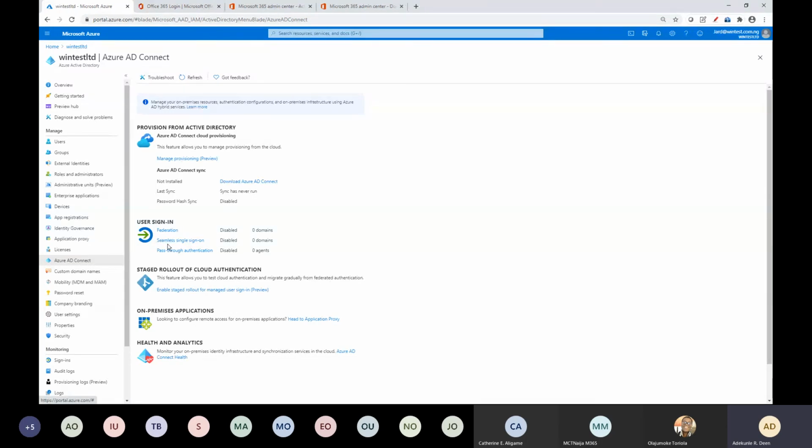And I can see the number of options we have here. We have federated, we have single sign-on. All of them are disabled and domain 0. Then we have the health here also. If I click on it, it's not going to bring anything because we do not have it installed.